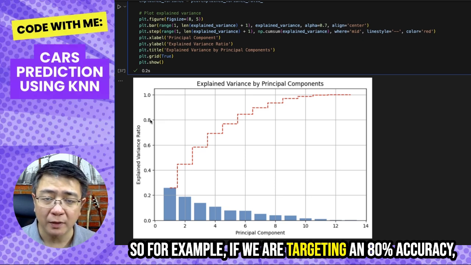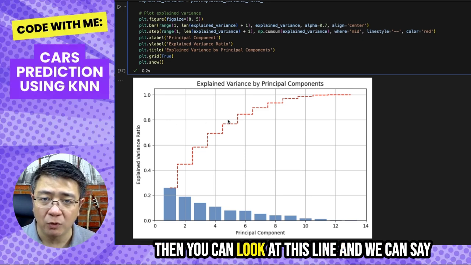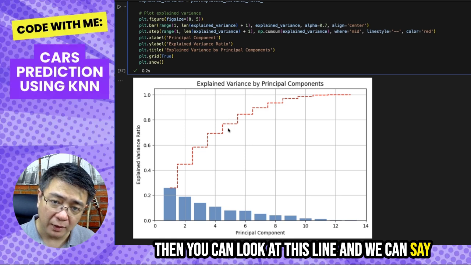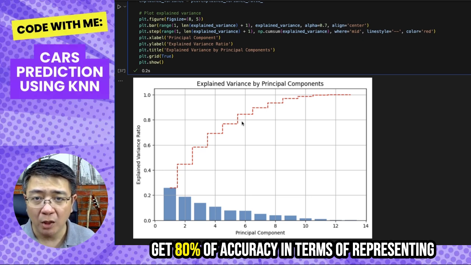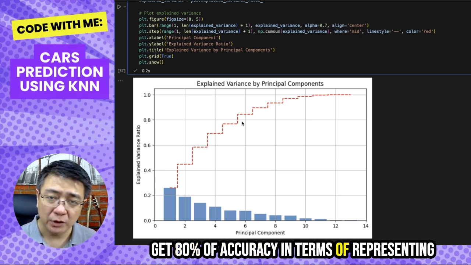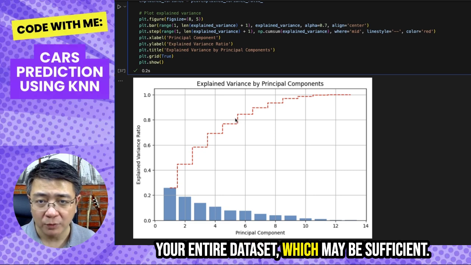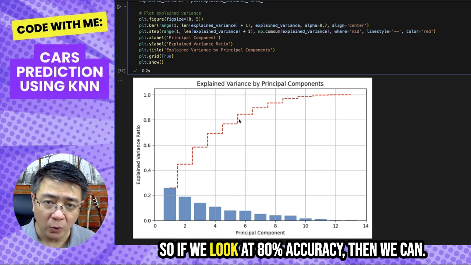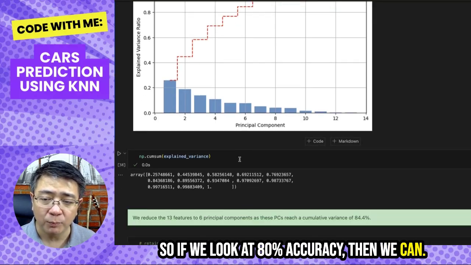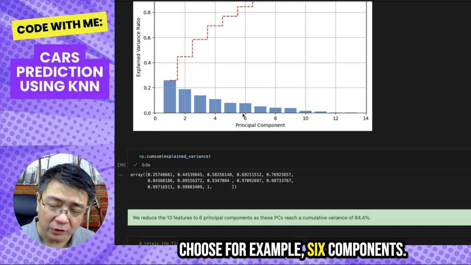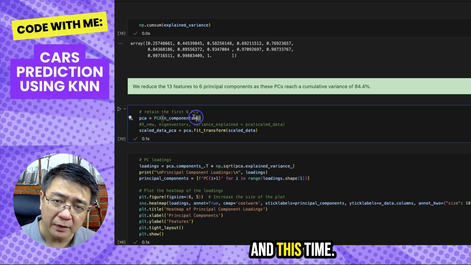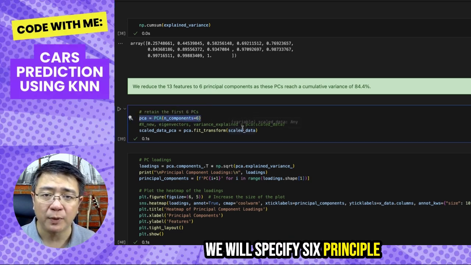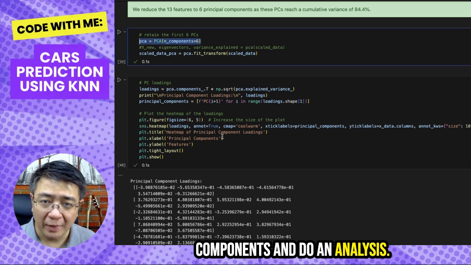So, for example, if we are targeting 80% accuracy, then you can look at this line and say that with around 5 or 6 components, you can get 80% accuracy in terms of representing your entire dataset, which may be sufficient already. So if we look at 80% accuracy, then we can choose, for example, 6 components as our feature set. So we perform PCA again, and this time we will specify 6 principal components and do an analysis.